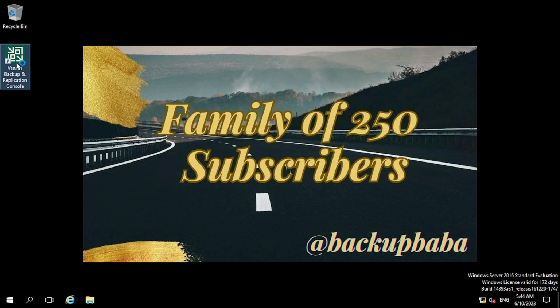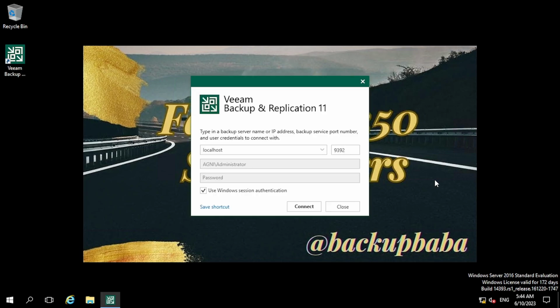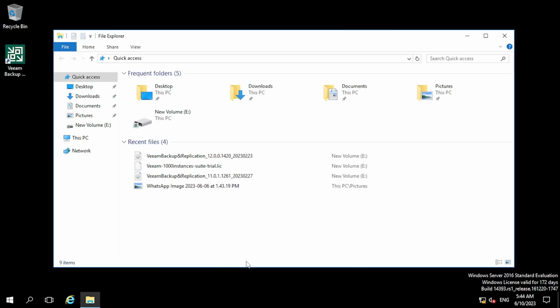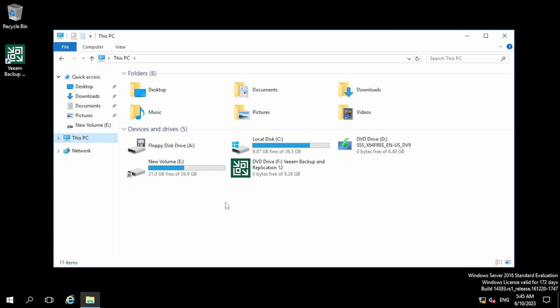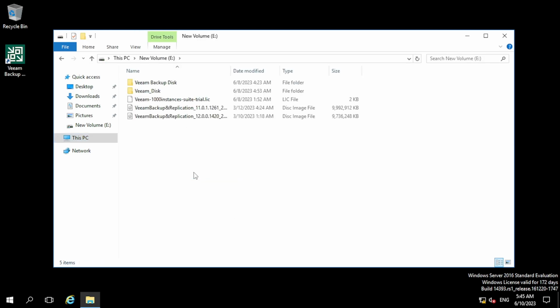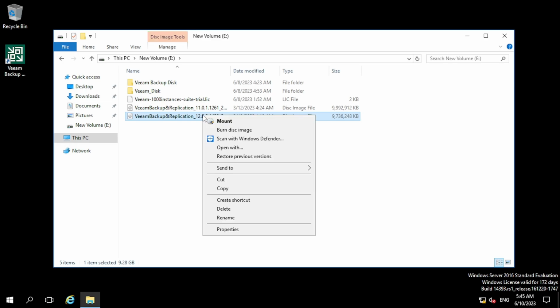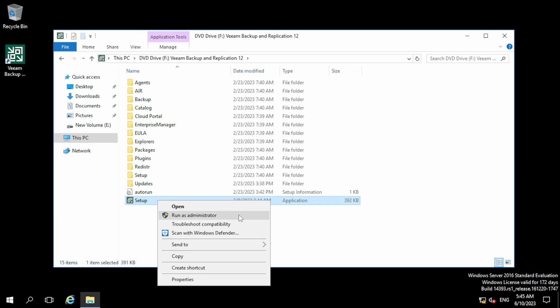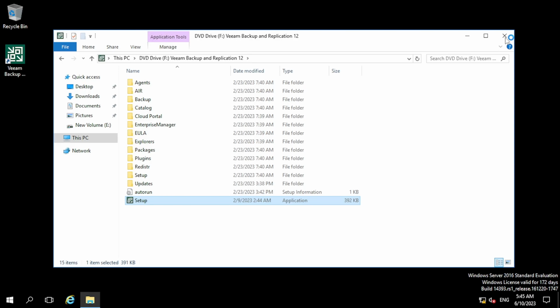Here you can see, currently I am using Veeam Backup and Replication version 11. We are going to upgrade this from version 11 to 12. I have already downloaded the Veeam Backup and Replication version 12 software. Basically it is an ISO image. Just right click and click on mount. Once you mount, you will get an application with the name setup. Right click over the setup and run it as an administrator. Let me close this window.